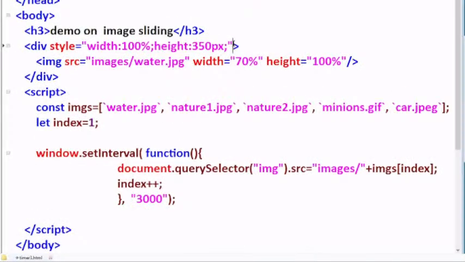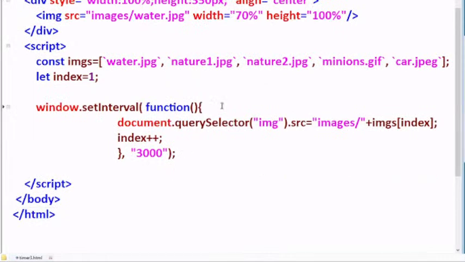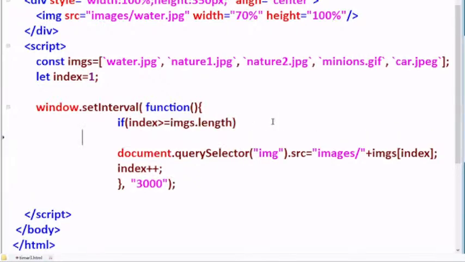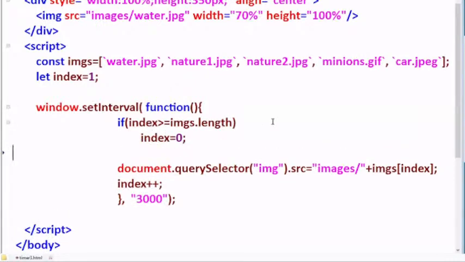Then what to do, sir? A small if condition is required. Before displaying the image, check the index. If index is greater than or equal to imgs.length, and whenever your index reaches the end of the array, what to do, sir? Restart the index with 0.